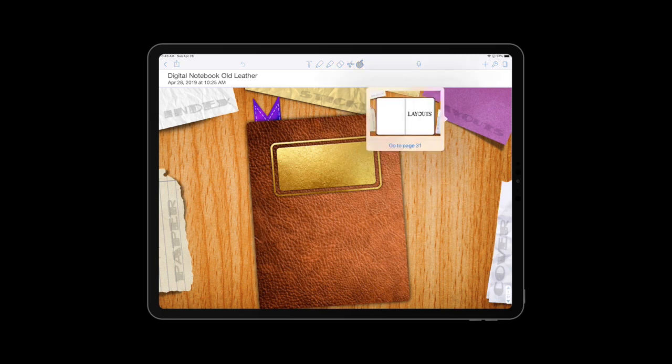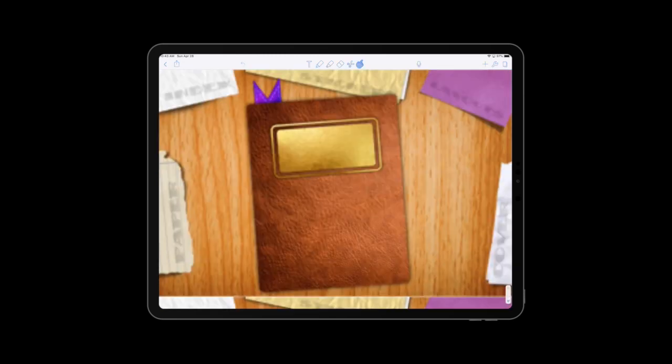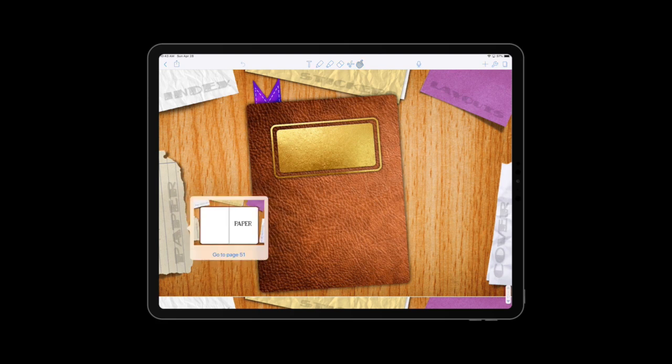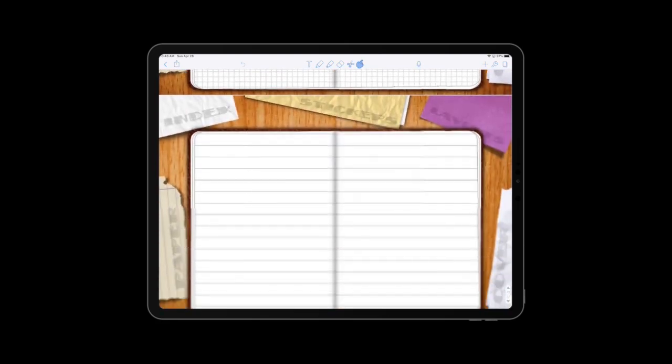This one is, it's like layouts. Yes, this is the page I want it to go to. So you just have to click that extra page. Cover? Yes, go to page 1. There's the cover. Different paper types? Yes, let's go there. And so this one, you notice it scrolls up rather than sideways like GoodNotes did.